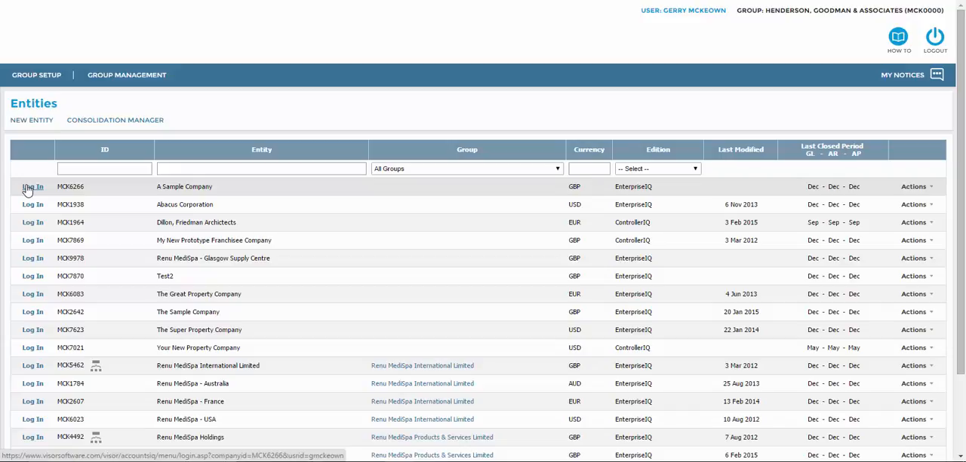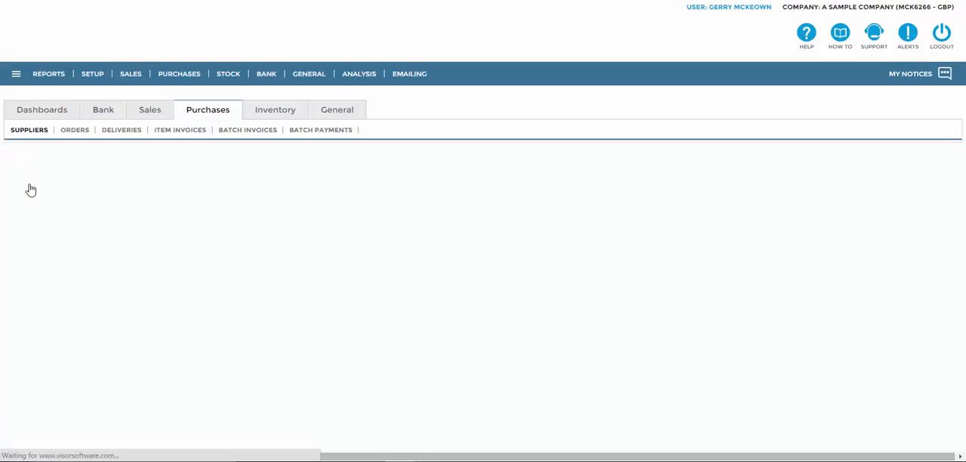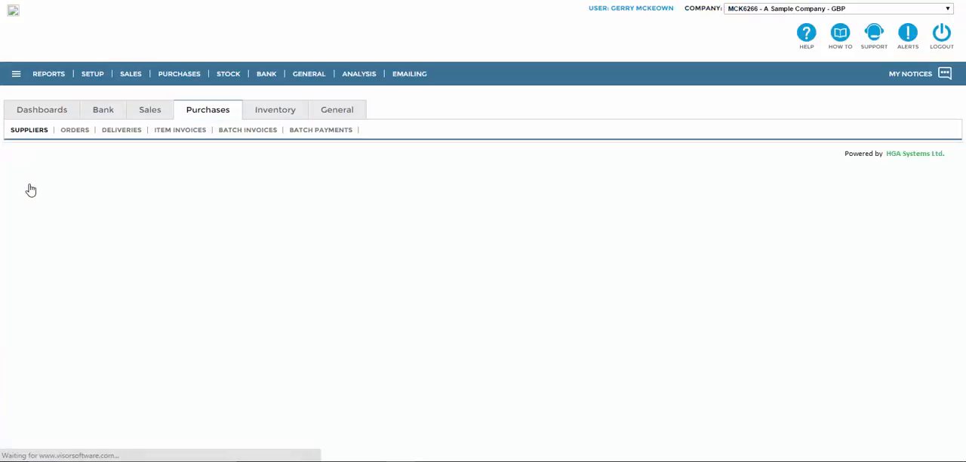For example, the currency table will constantly change with new exchange rates, and also the tax table when new rates are introduced. Once the company has been created within the administration layer, we can then log into the company and begin to set up the individual parameters and settings for that company.